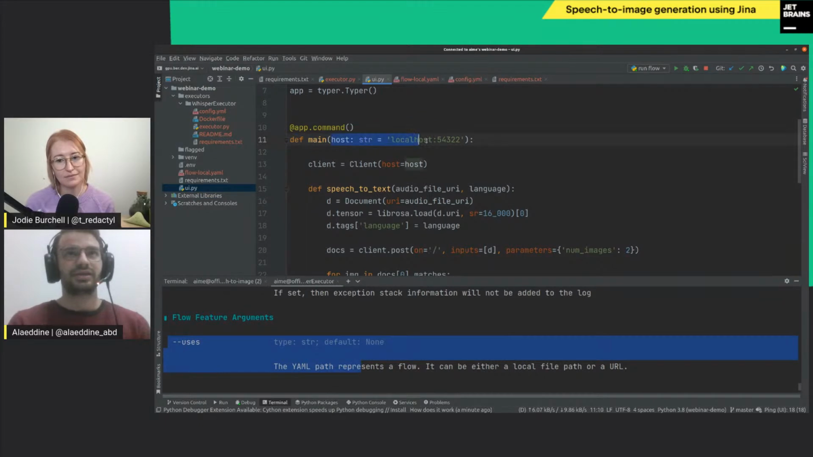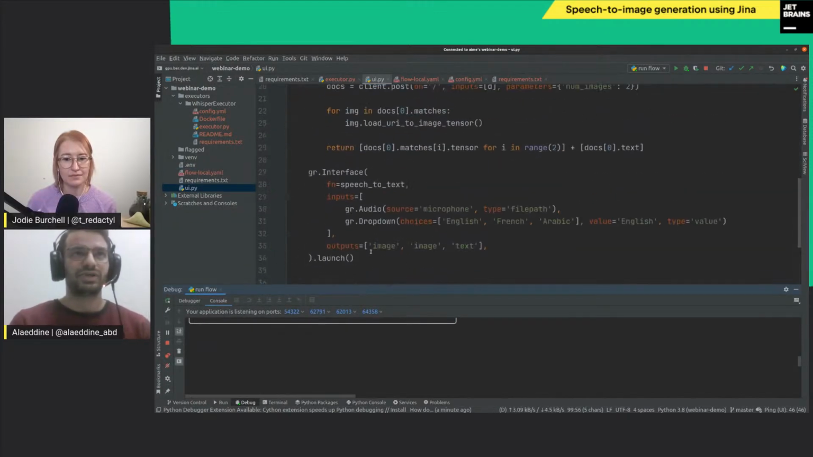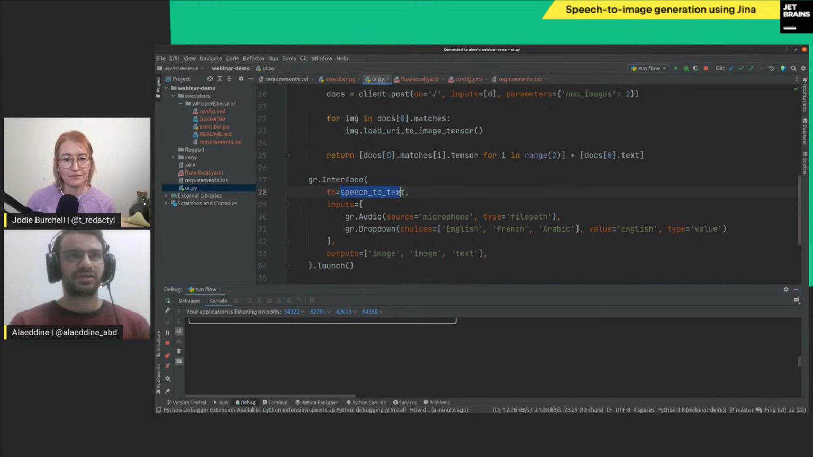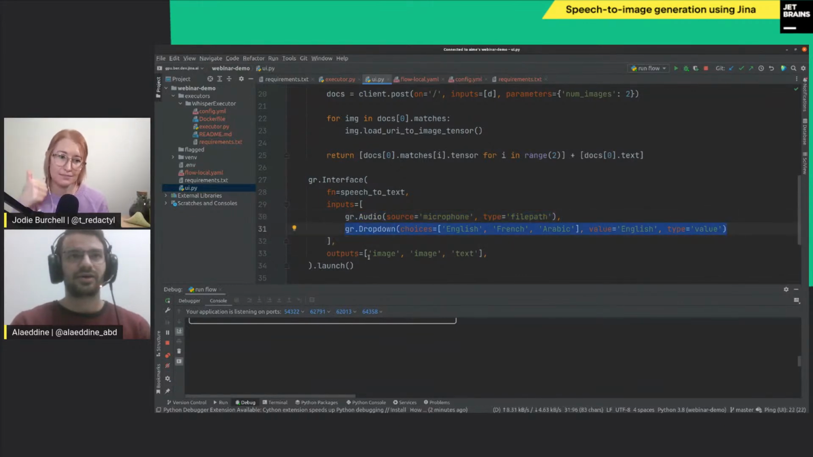By default, the host is the one that the flow just exposed. So as you can see here, it's localhost 54322, and basically we define this function that converts speech to text. It receives audio as input and a drop down where you can select the language. And as output, it will show you two images and the transcribed text.